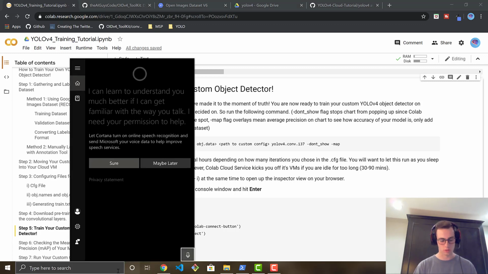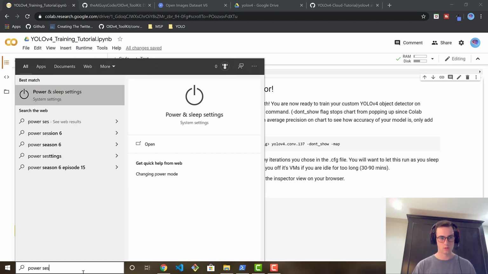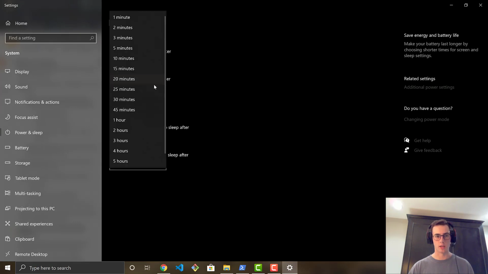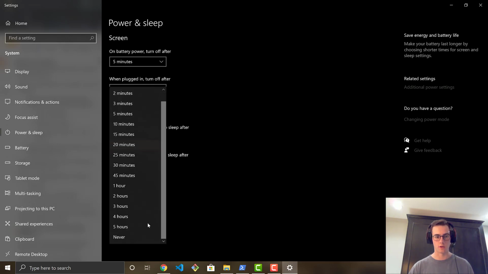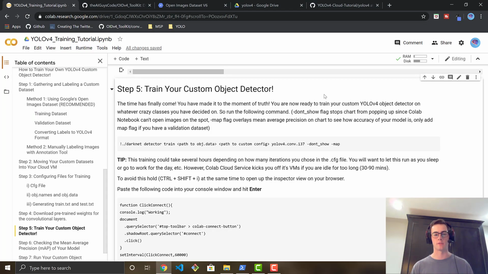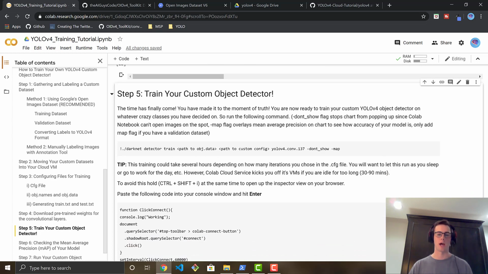Another thing you're going to want to do is go to power and sleep settings on your computer, and change this to when plugged in, turn off never. You're going to want to do that because you're going to plug in your laptop and have it run for several hours while you're training. If you don't have that, your laptop might shut off or hibernate or go to sleep during your training and stop it and kick you off your Google Colab. So you don't want that. Just do that for the purpose of this video while you're training, and then go back and change those settings back.